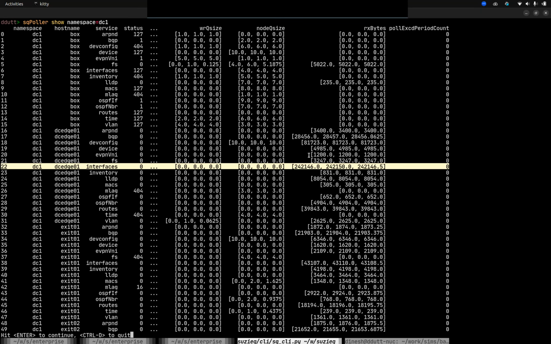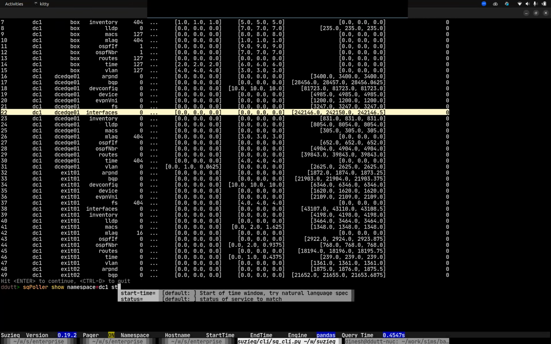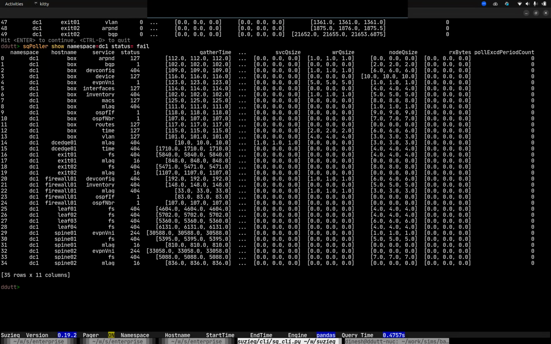So all of this information will help us figure out whether something is going on with the network or with the poller that is a problem. As always, if you want to see only the ones that failed, you can say status equals fail. And then you'll only see the ones that failed. You won't see everything.